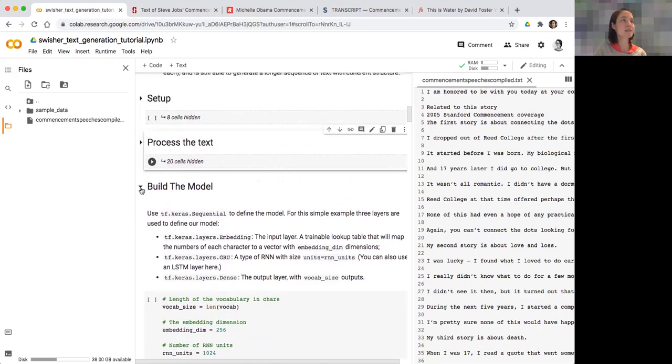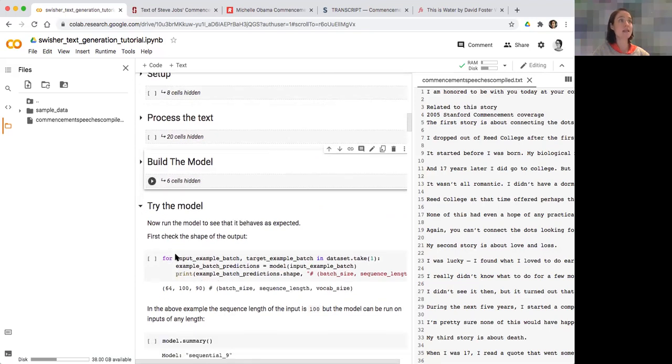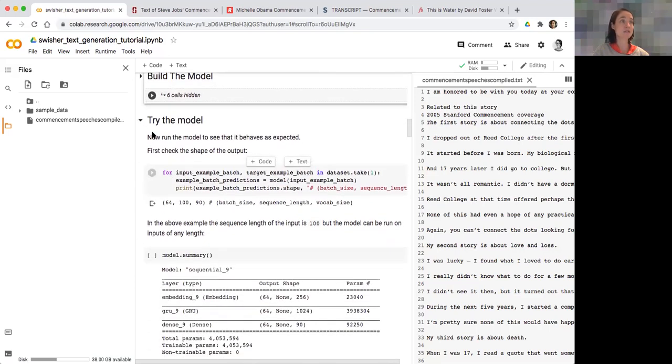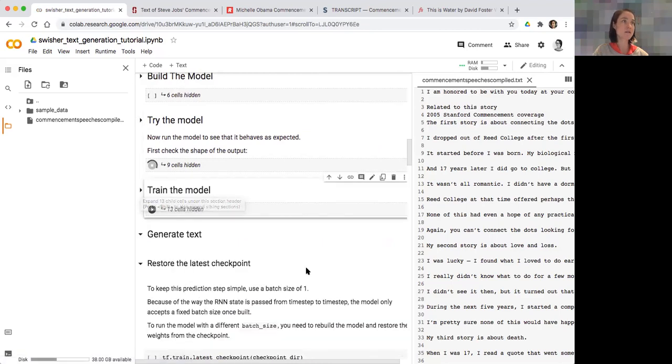So we're processing the text here. I'm gonna now close our build the model section and run that. Seems to have run. Now there's a try the model section. So same thing, keep going, run these cells. You have to do these in order. If you do these out of order, you'll get some funky errors. There we go. Now we're training.